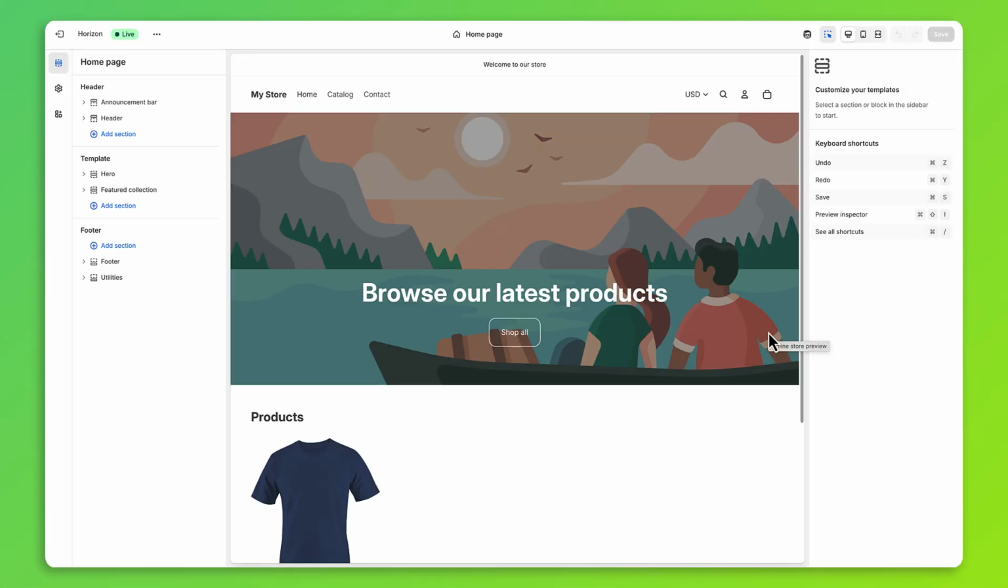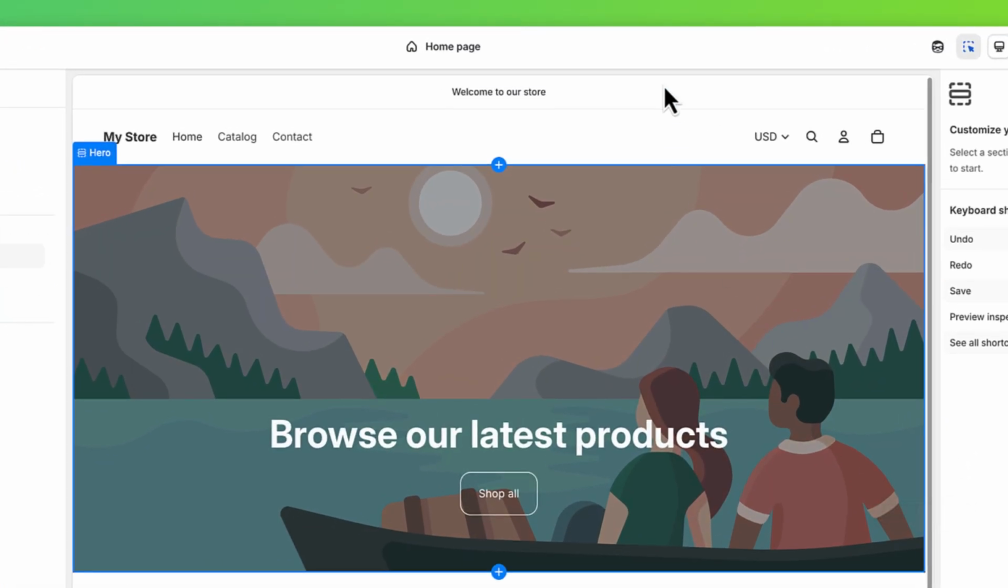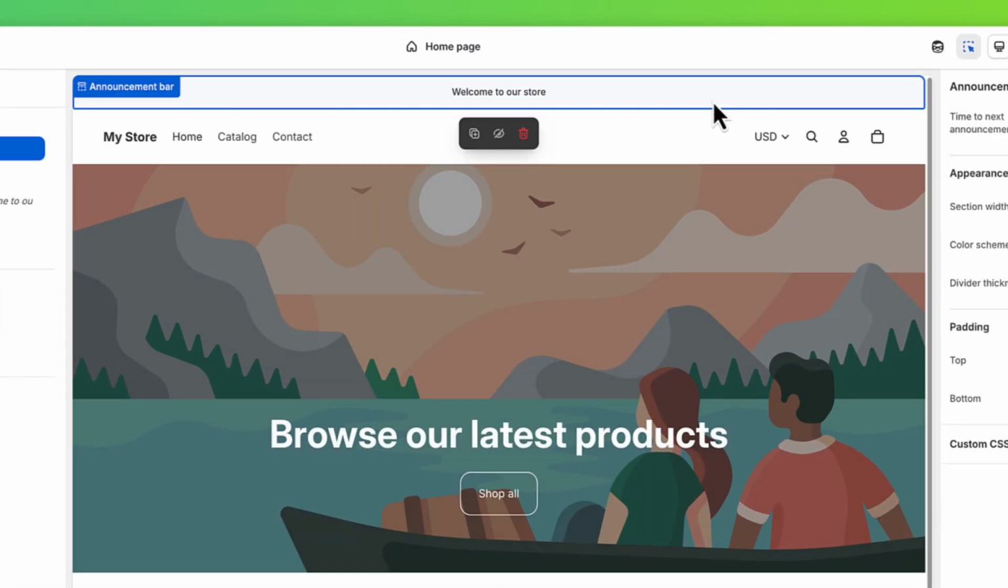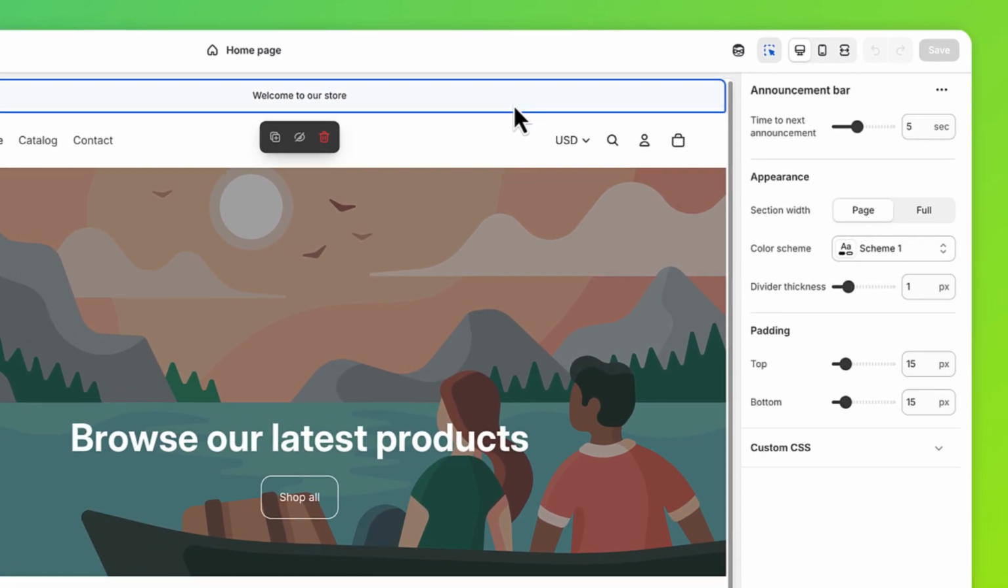Once you're inside, go to the very top of the home page where you will see the announcement bar. Click on it, and the settings panel will open on the right side. Here, you can adjust the time of the next announcement. 5 seconds is usually enough, but you can set it according to your preference.